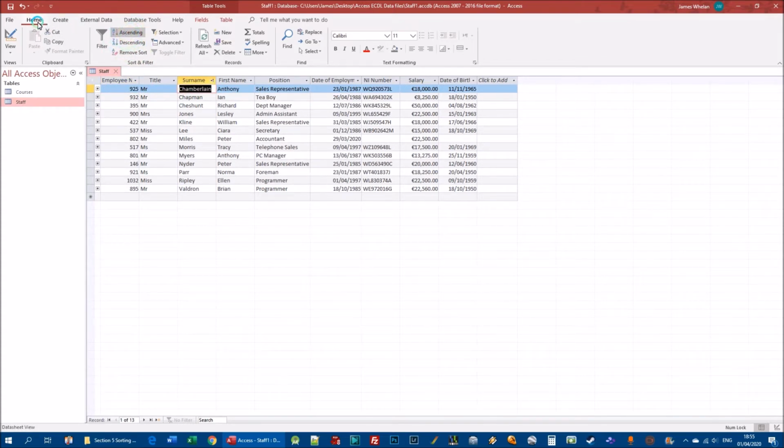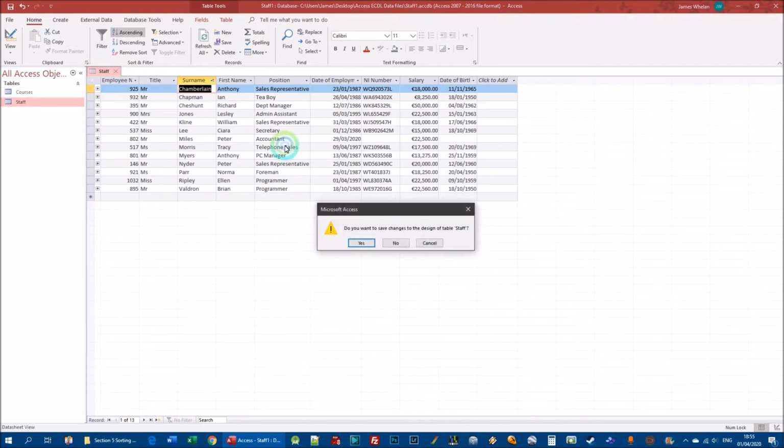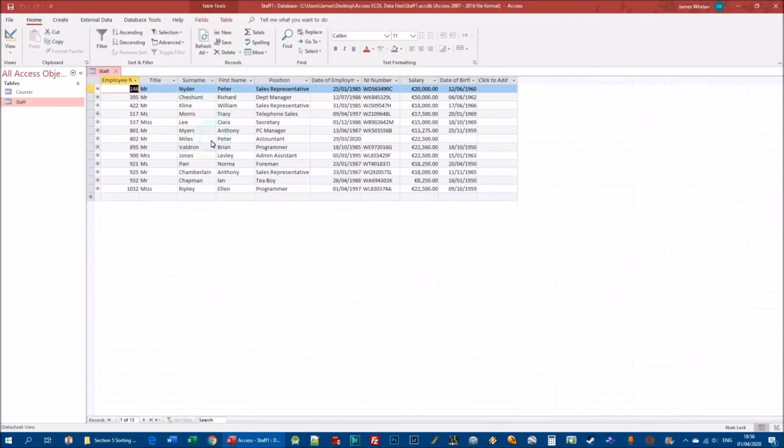Okay, if I now go to close this table, and if I don't save it, so notice Chamberlain is at the start now that I've sorted it. If I don't save it and I open it back up, the sort is gone. Okay, the sort is gone. So what I need to do there is I need to save the table before I close it.